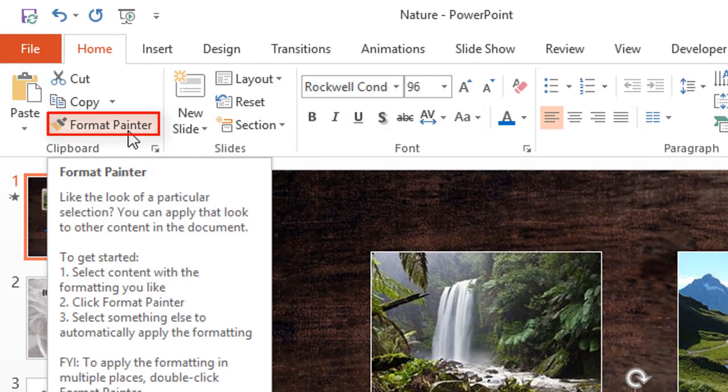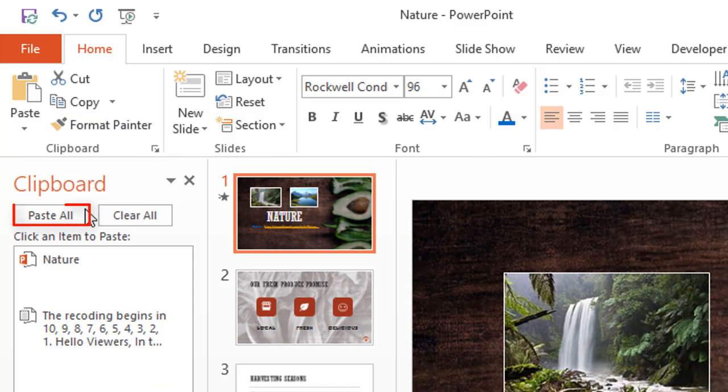Next option is Format Painter, which is used to copy formatting from one part of document to another part. Under Clipboard, we have Paste All and Clear All options.